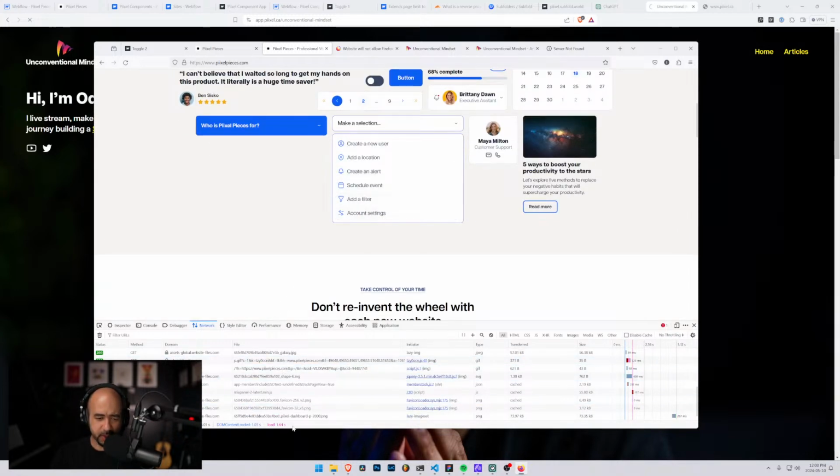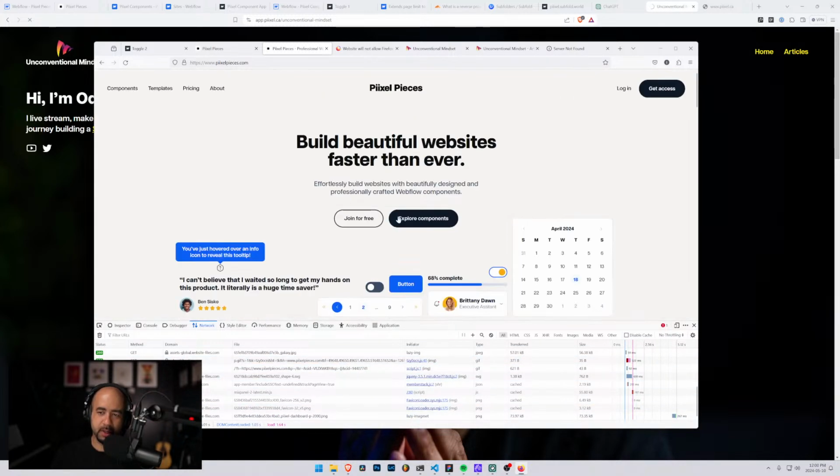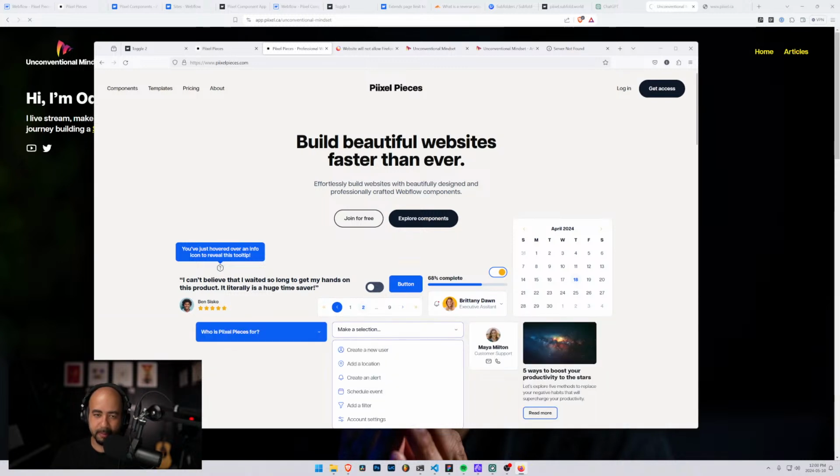Jesus, it even took the homepage 1.6 seconds to load. Huh? Maybe I'm thinking pages load faster than they are.